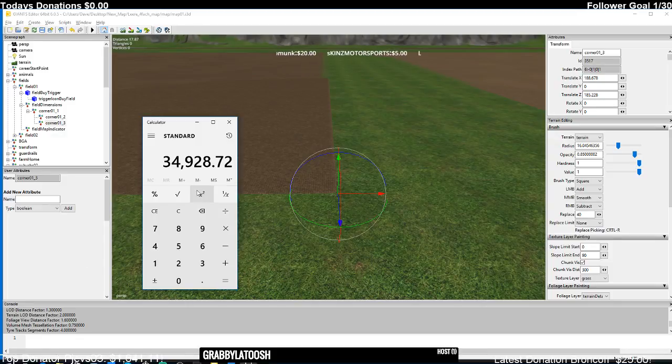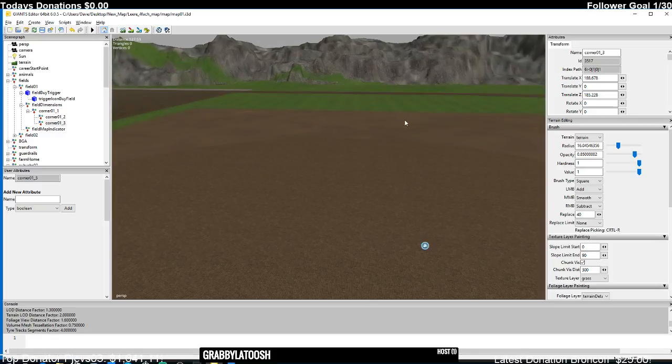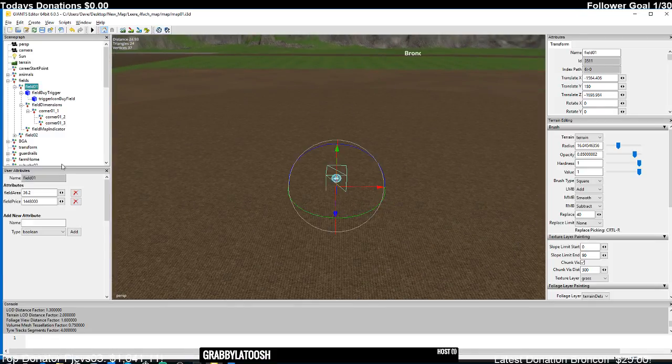Once I have that number there, I divide by 12,400. And this field would be 2.81 hectares, basically. 2.81 is our size, you can round that up to 2.82 if you want, 2.816. So 2.81 hectares for the field. You're going to go in here, field area 2.81, and that's how I size them.